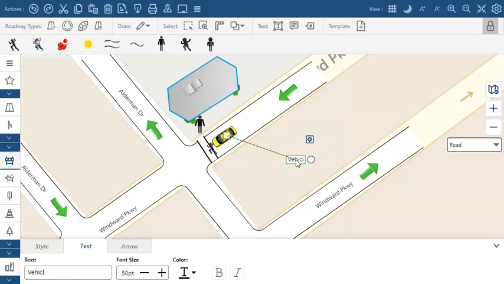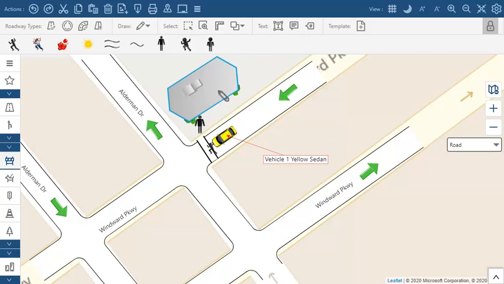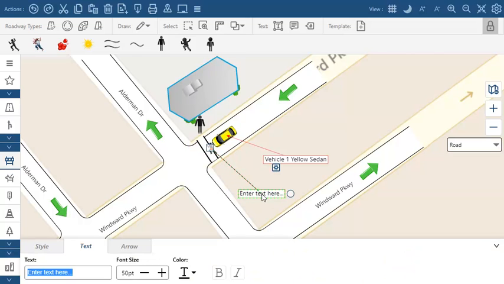We'll enter some text in the text field of the Properties box. We'll also create a callout for the pedestrian. And enter text in the Properties box. We'll also identify the eyewitness with a callout.